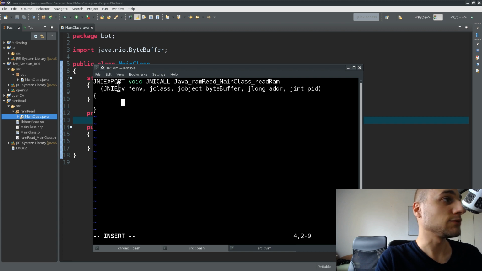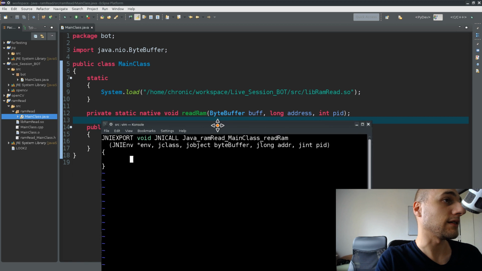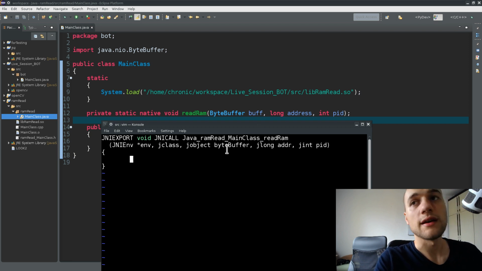So this is what our method will actually look like. It looks kind of ridiculous. You have void JNICALL Java_bot_MainClass_readRAM, and then a list of arguments. This argument list needs to match the argument list here: there's a byte buffer, an address, and a PID. I've given the same names, but you don't need to. The types of the variables must match at all times.